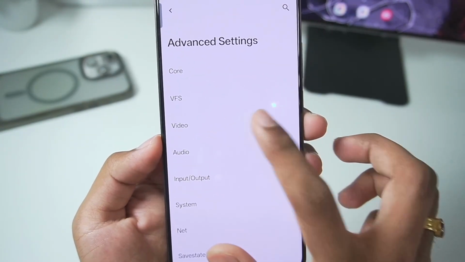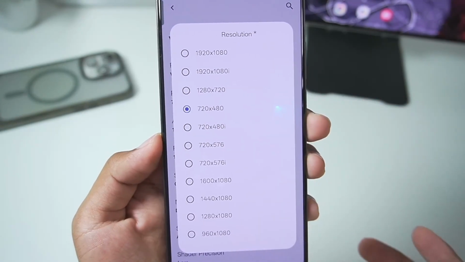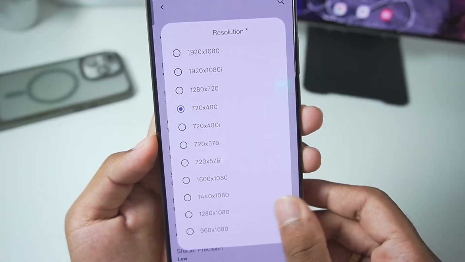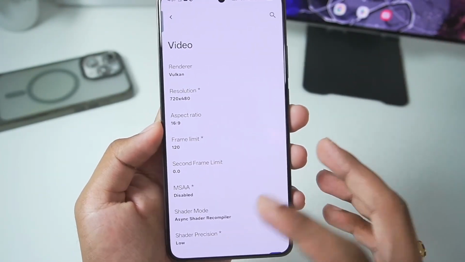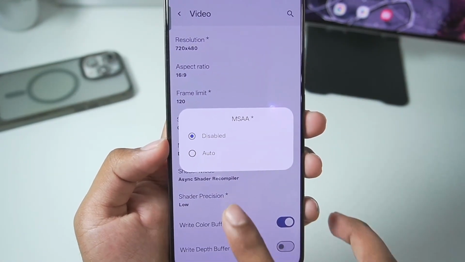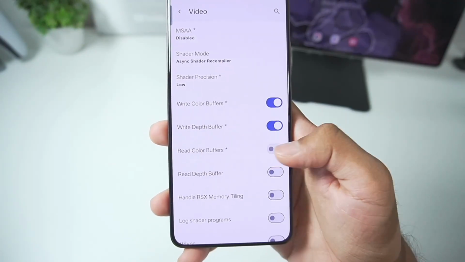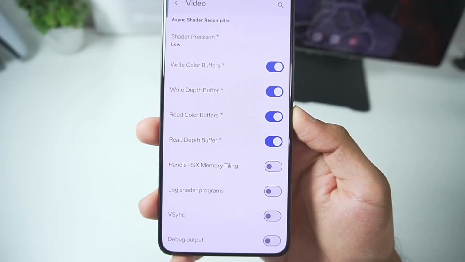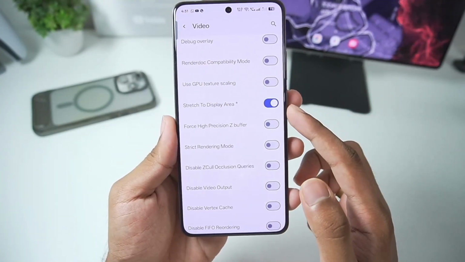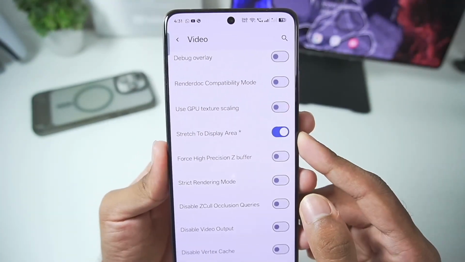Once that has been done, in terms of video settings, make sure to set the resolution as 720 by 480p for lower resolution and better performance. Afterwards MSAA, make sure to disable this option. Make sure to enable write color buffers, write depth buffer as well as read color and write depth buffer. Afterwards scroll down until you find the stretch to display area option and make sure to turn it on.